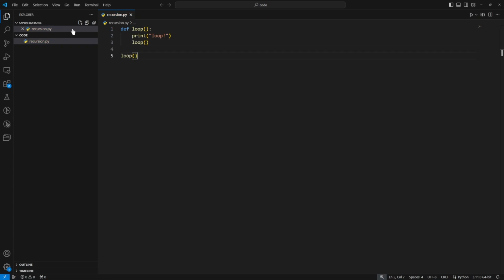But what happens when a function calls itself? Well, once we call our function, we jump to the top of that function, we print out the word loop, and then we call that function again. Which means jump to the top of that function, print the word loop, and then call that function again. And this is how recursion causes repetition.